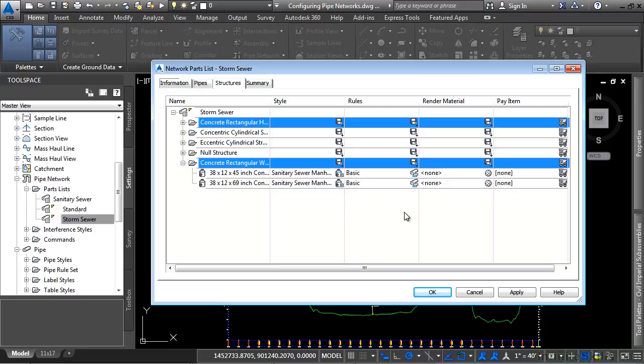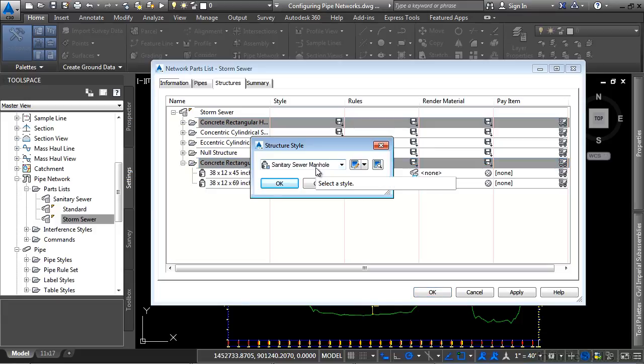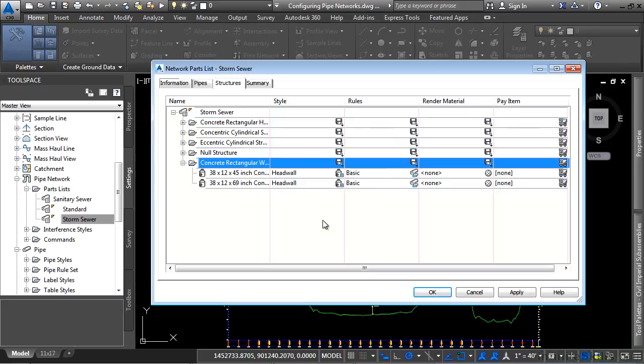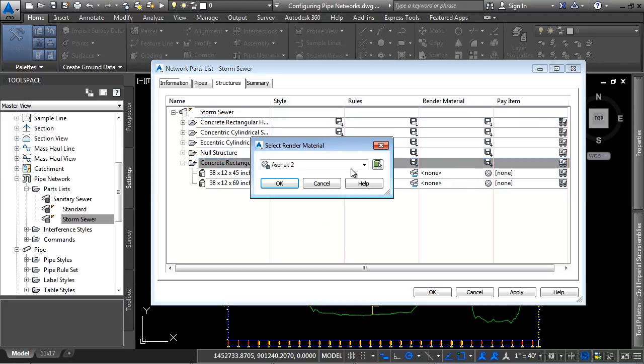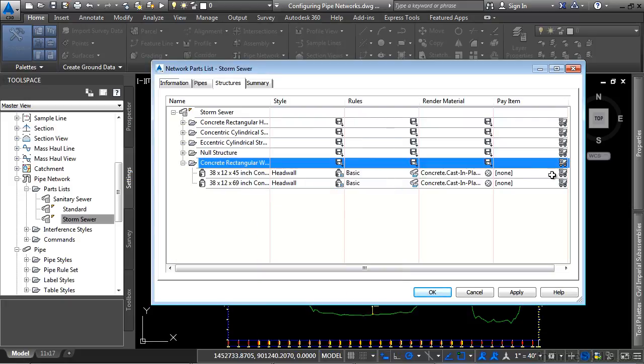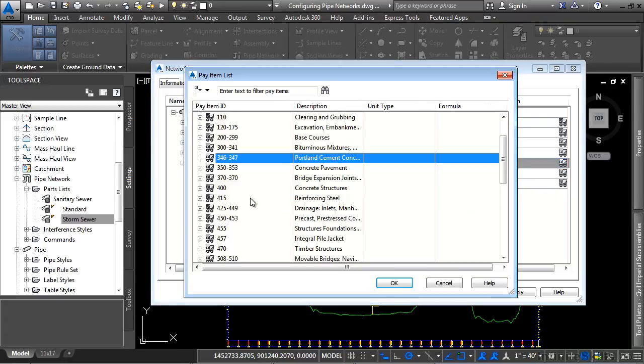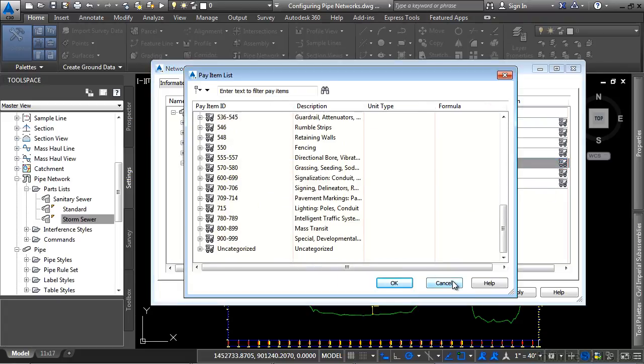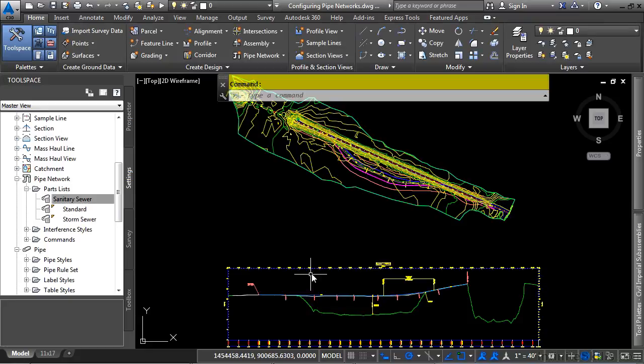Again, if you want to actually change the way this looks, you can change this here. So let's say for this head wall, I want this to be a head wall style. So right now it's defined as sanitary sewer manhole, and I'll pick head wall, which will actually show the outline of the model itself. Render material, we'll do the same thing here. We'll change this to concrete, cast in place, click OK. And if I had a pay item, and as long as I have a pay item file associated to my drawing, I could pick here and then actually choose the pay item and it would automatically grab it. Click OK. You now have completed your initial setup to creating a parts list that you will then use to create your pipe network objects.